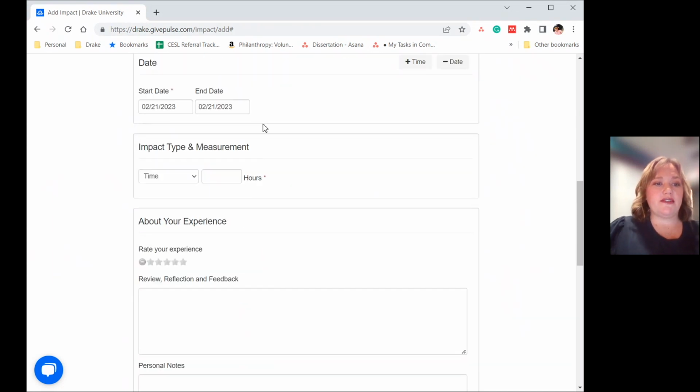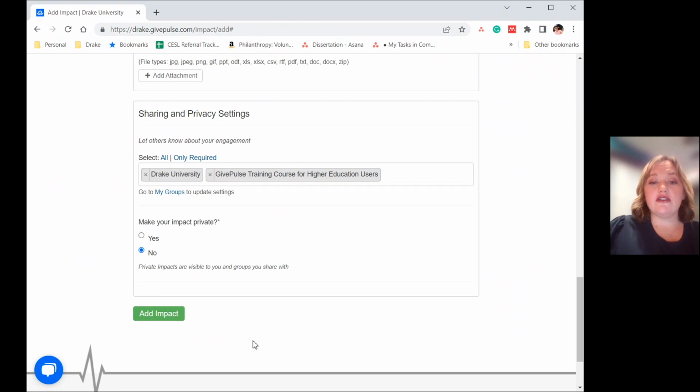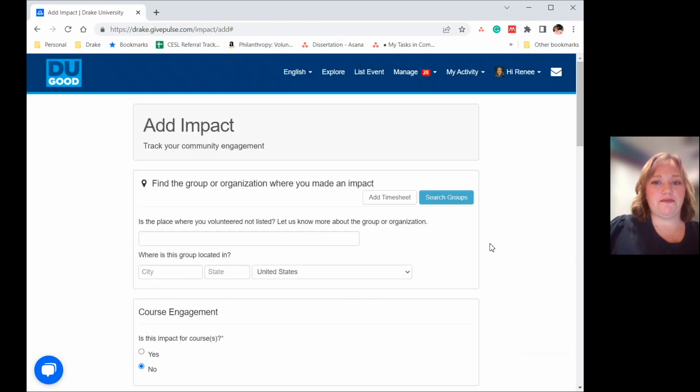The rest of the form is the same. Put in the date, the amount of time, a simple reflection, and share it with all of the groups within Do Good that you need to report to. And click the green Add Impact button. So that is the basic tutorial for adding impacts to the system.